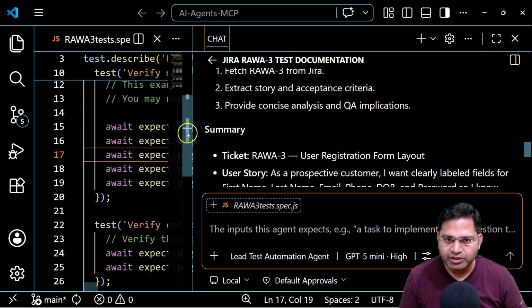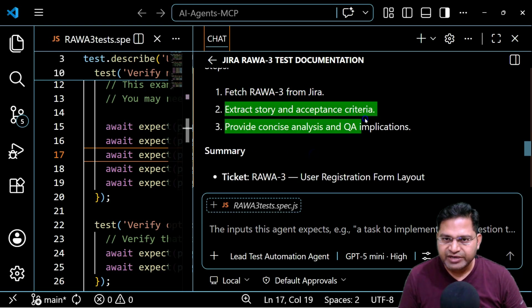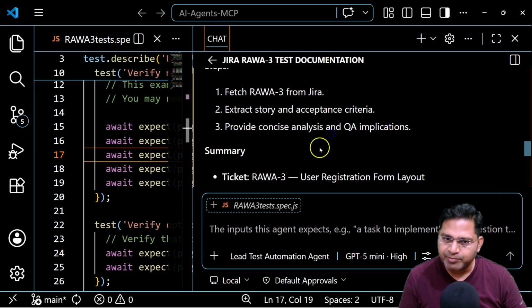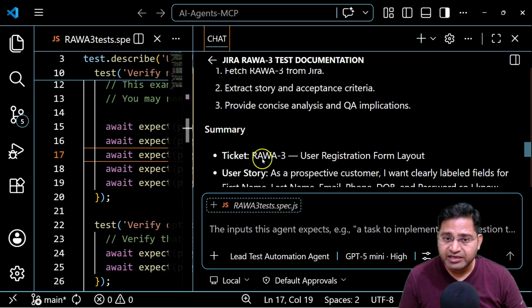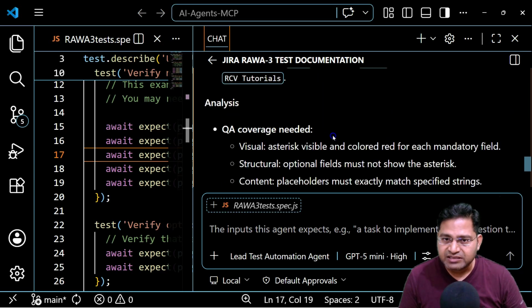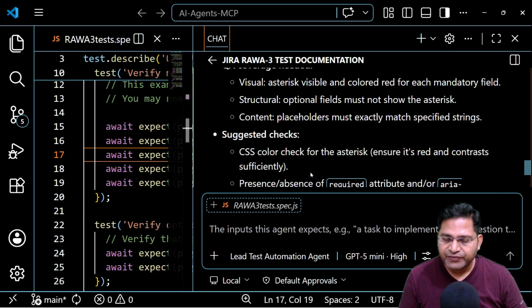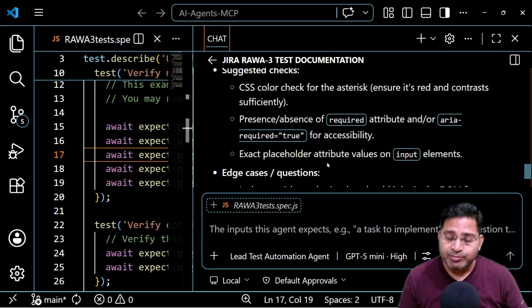It has performed the steps: fetched the user story, extracted the story and the acceptance criteria, and provided a concise analysis and QA implications. This is the summary, the ticket, the user story, the acceptance criteria, and the analysis: QA coverage needed for the visual, structure, content, and suggested checks. How is it doing it? Through the AI powered test infrastructure. I have the MCP server, the agents, and the large language model available in VS Code. That's how I can fetch the user story.